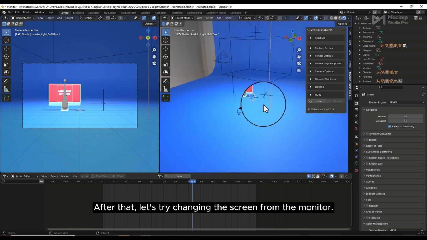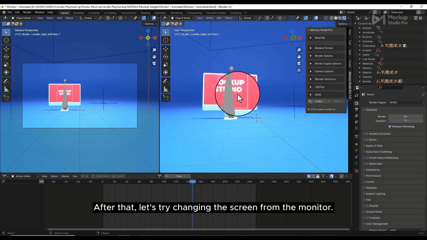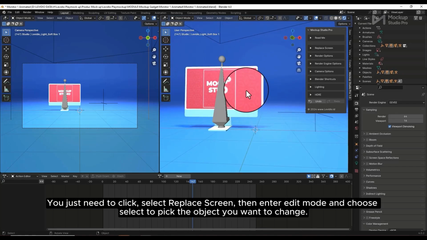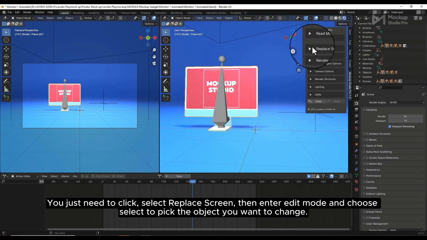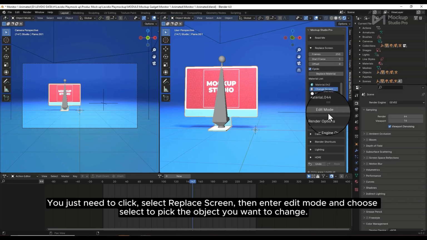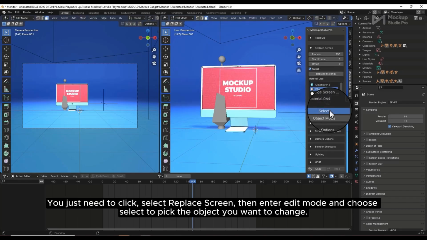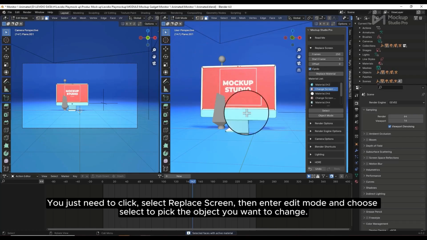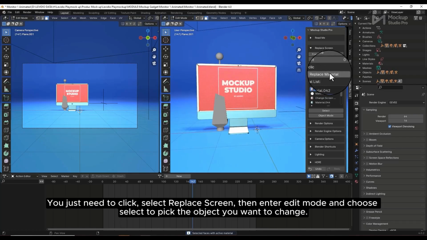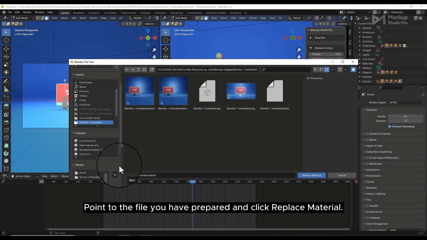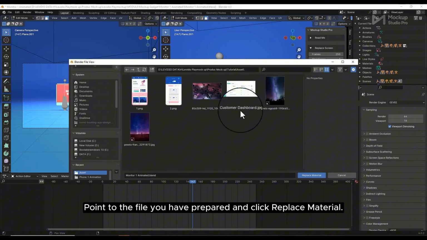After that, let's try changing the screen from the monitor. You just need to click, select Replace Screen, then enter Edit Mode and choose Select to pick the object you want to change. Point to the file you have prepared and click Replace Material.